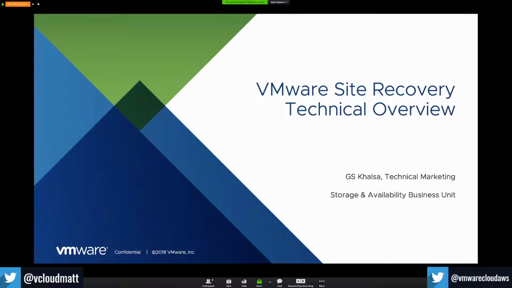Today's session is entitled Site Recovery, VMware Site Recovery as a Service, DR as a Service, whatever you want to call it. It is essentially our Site Recovery SRM-based SaaS product, and we have our esteemed GS Khalsa here to help us with it today.